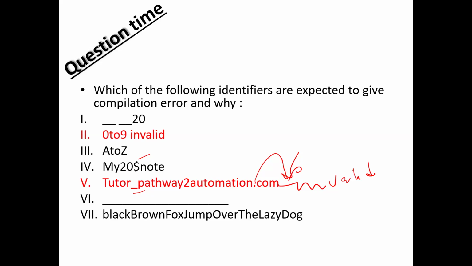The compiler compiles the code in a single go. The interpreter will execute the code line by line. All right, you're going to see that practically in the next section.